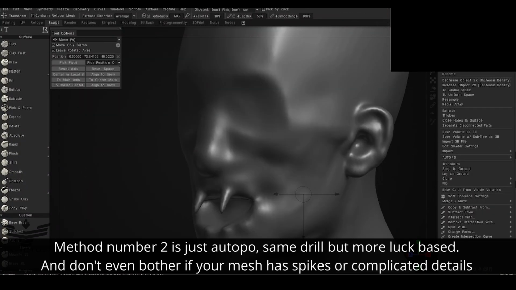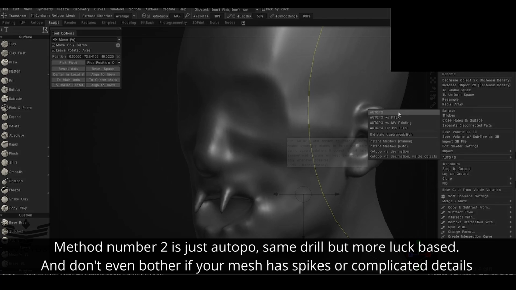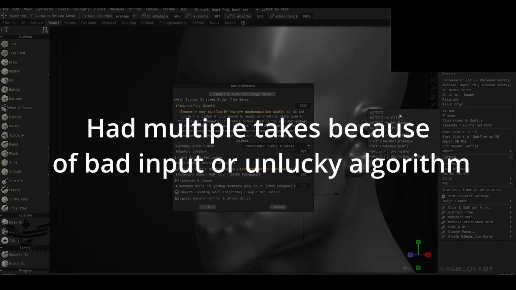Method number 2 is just Autopo. Same drill but more luck based. And don't even bother if your mesh has spikes or complicated details.